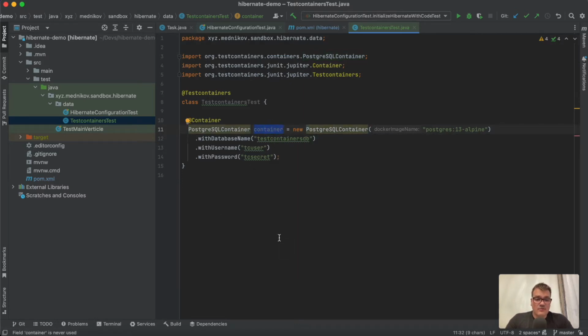What's the advantage of this technique? Basically, if you're familiar with Django testing, that means that for each and every test, like in Django, we will have a clean database without any previous data.